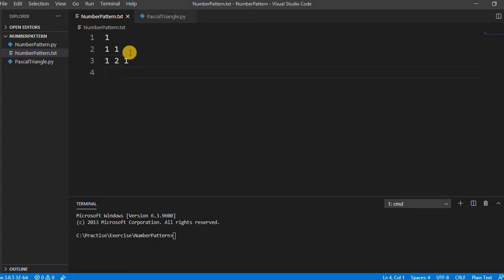Okay, if you go to the third line, it should be 1, and then the sum of these two numbers, 2, and 1 and 2 gives 3, and the last number must be 1, right? If you go to the fourth line, how will it become? 1, and then the sum of 1 and 3, that becomes 4, the sum of 3 and 3, that becomes 6, the sum of 3 and 1, that becomes 4, and the last one must be 1.